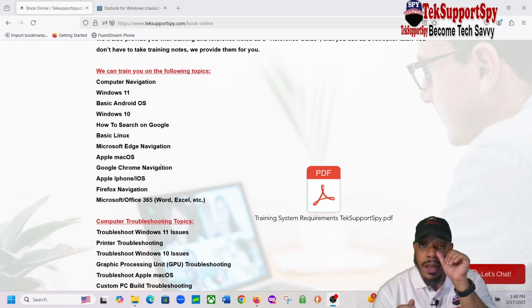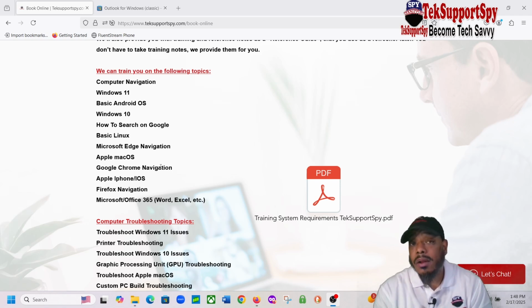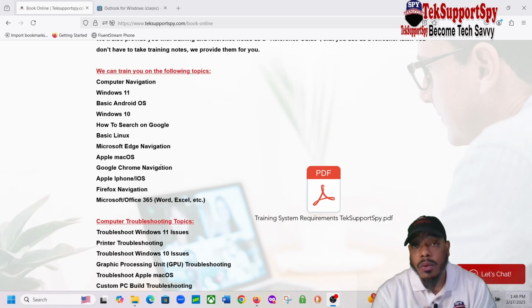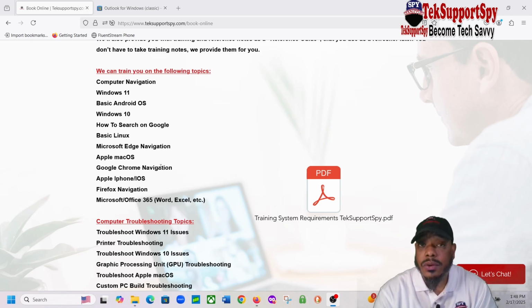But make sure that you add your account to the classic Outlook and you should be able to see your email, whether it's Yahoo, if you're still using Yahoo, or Hotmail. You should be able to see that your emails are now working in the classic version of Outlook.